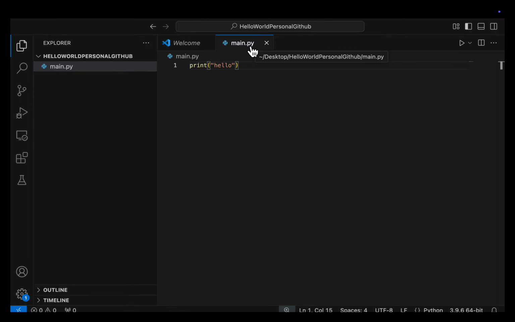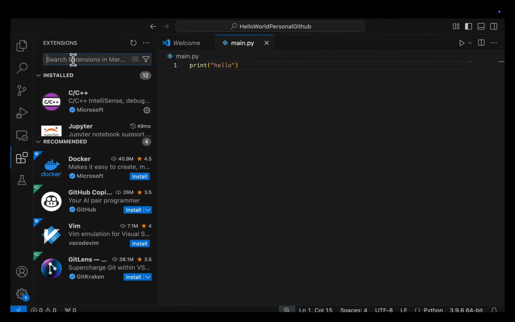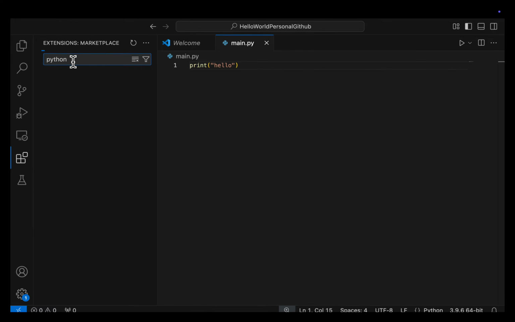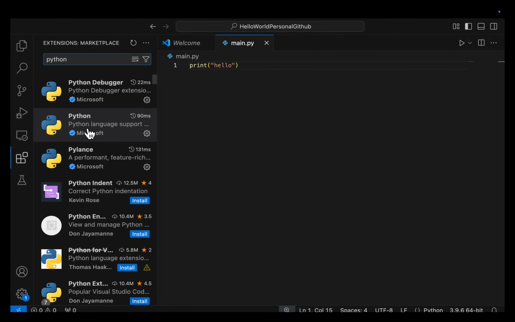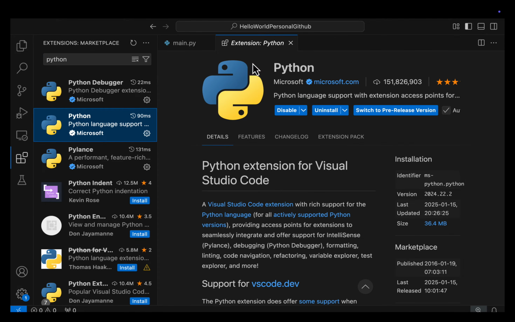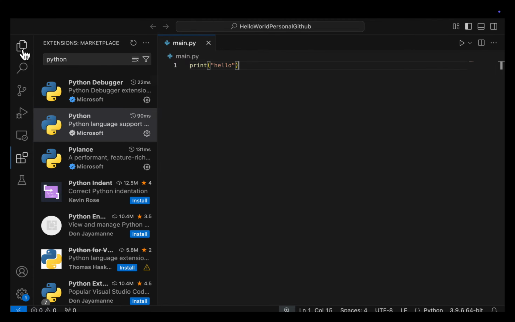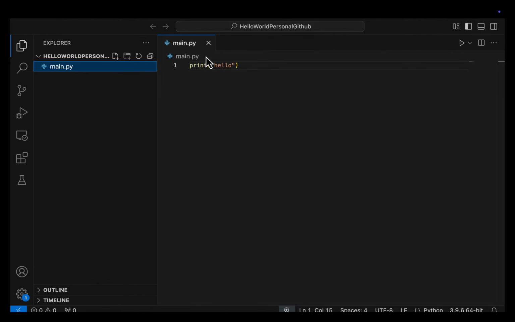I already have the Python extension installed. That's why I can see this little play button here in order to run it. If you don't have the Python extension installed and you want to install it, just head over to extensions and search for the Microsoft Python extension right here. Okay, looks like we have a file, and now back to the Git stuff.